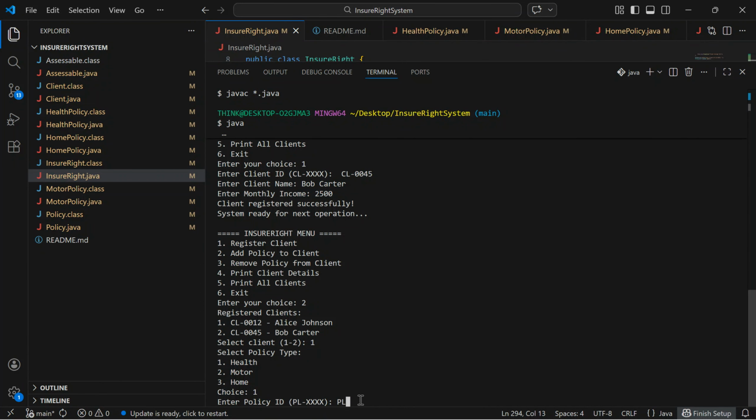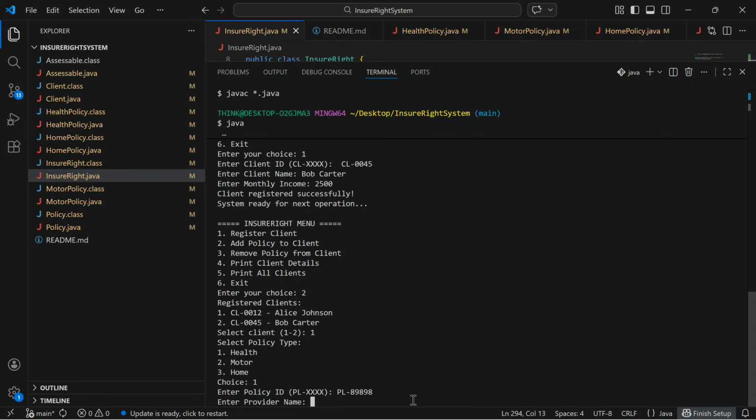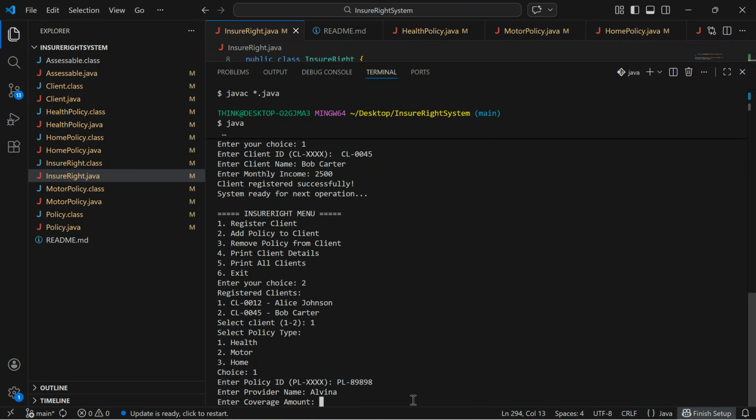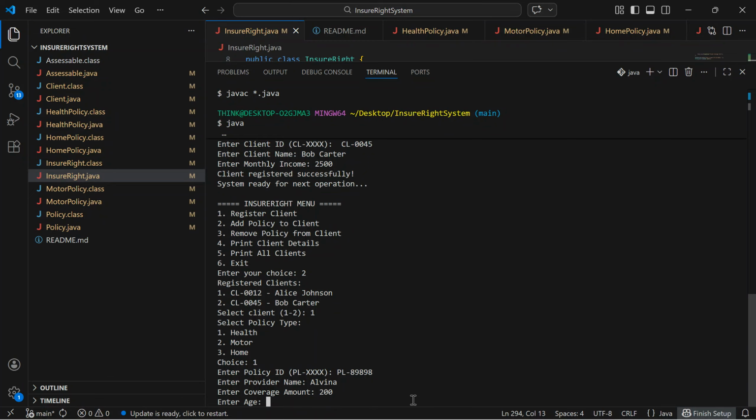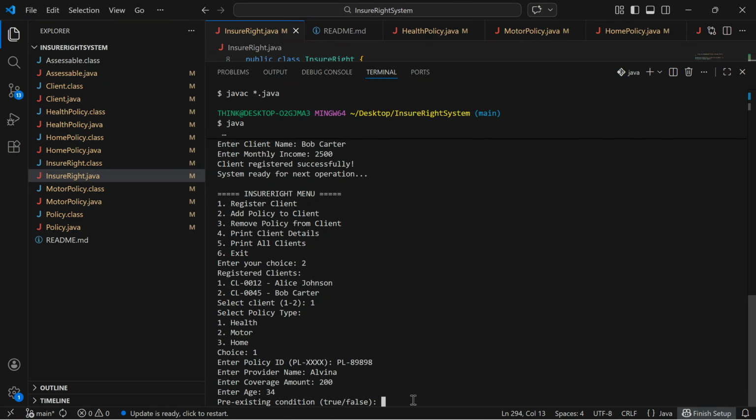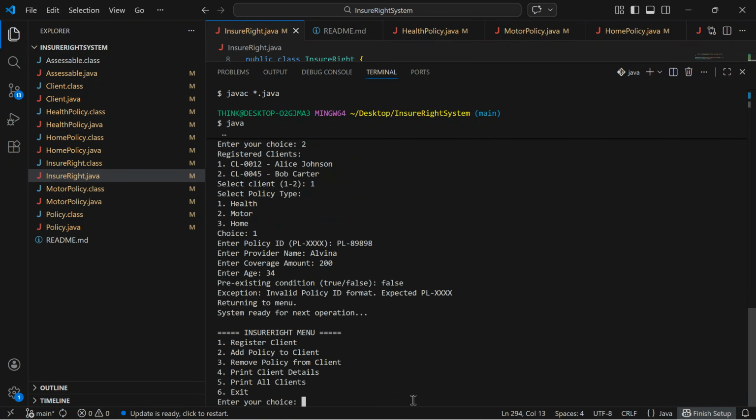Just watch what I will do. I will enter 5 characters for the code instead of 4. It will throw an error. Let's continue. Which provider name? Let's say Alvina. Amount of coverage, let's say 200. Now the age must be between, let's just say 34. Now pre-existing false. Just watch. You can see the exception error. Look at it here: the policy ID format is wrong because I used more than 4.